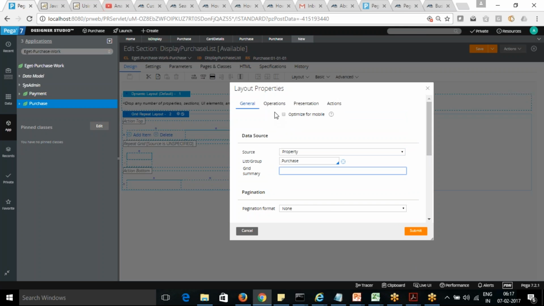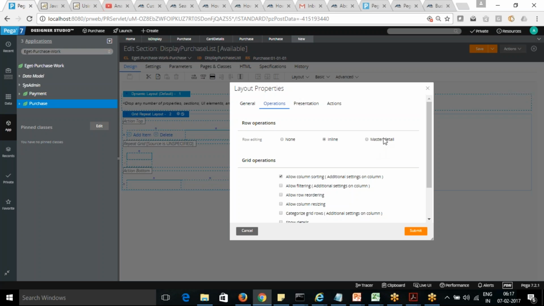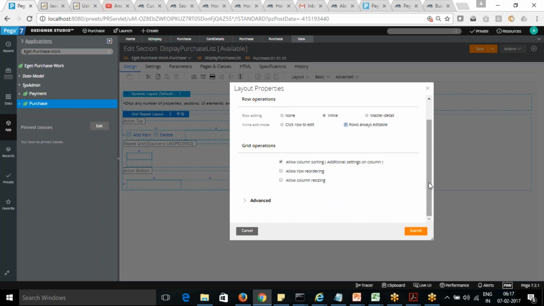And then we have operations. In operations, you can choose whether you want the row to be editable or non-editable. Currently it's marked as non-editable, but we want to add rows, so we mark that inline. In master detail, it will open a modal dialog. In this scenario, we want the row to always be editable, because this is what new product you want to purchase, it will display that. So that's if you want different operations on that.